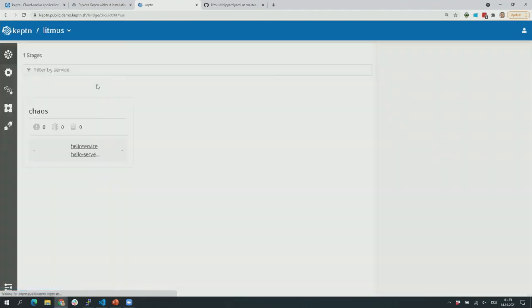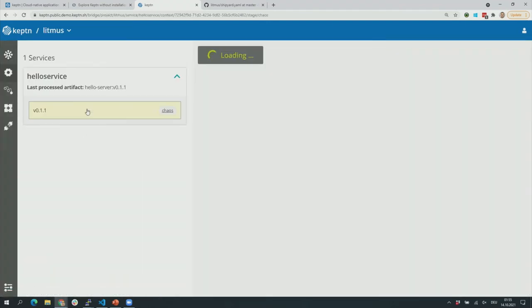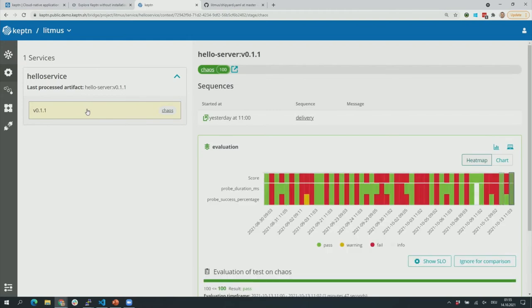What I have here is a so-called Keptn project. Keptn projects are organized in a way that you have a project where you define what type of automation sequence you want to provide in the context of this project. And then you can add services to it, and these services can enjoy the automation. In this case, I have a hello service, and you can see here that there was a build number 011 deployed.